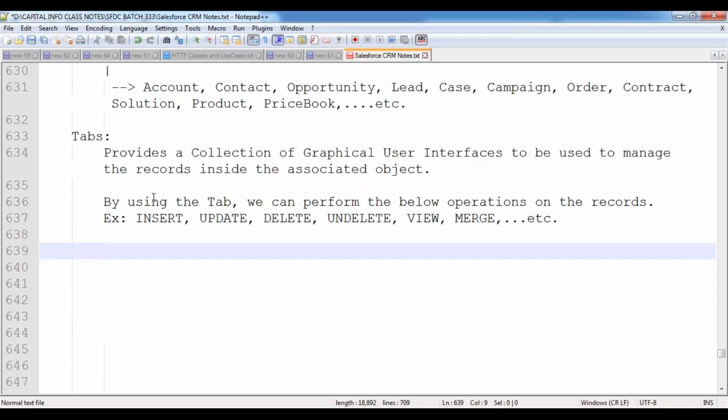So tab provides all these graphical user interfaces. That means to insert the record, to update the record, to delete the record, to view the records, or to perform any operation, whatever user interfaces are required, all these user interfaces will be given by the tab.